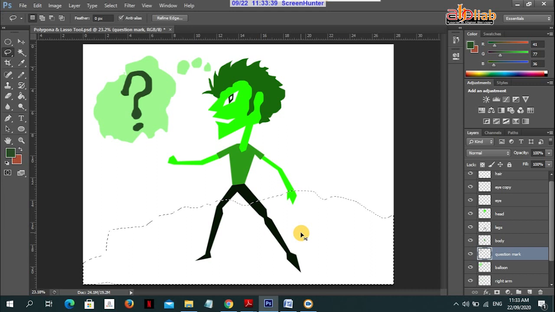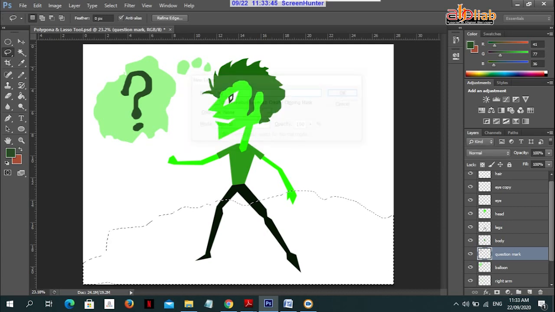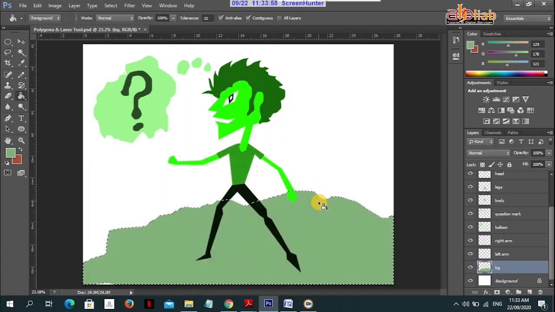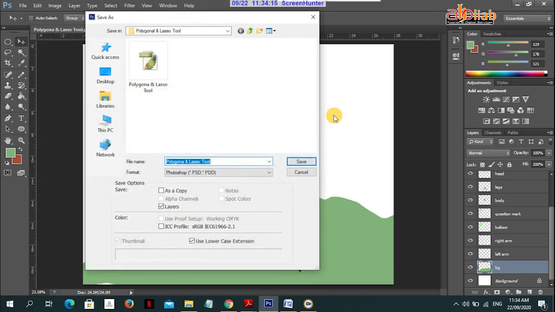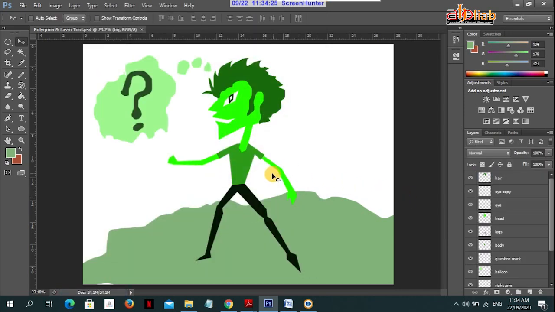okay, you can use Control Shift N for creating a new layer. I'll rename it as BG or background. Okay, and fill it with other color, something like that. Okay, there you go. Save your file, and you can save it also in JPEG format. Select JPEG, save it. You can now upload it.